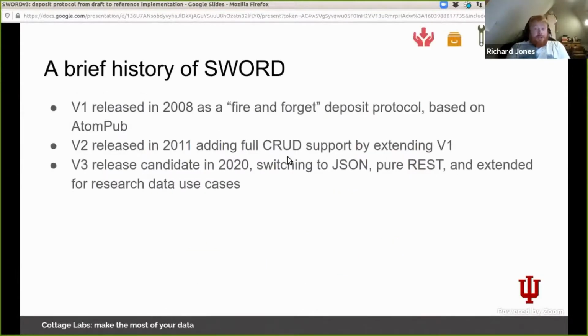So let me give you a little bit of a history of the project. It's actually been around for quite a long time now. The first version of SWORD was released way back in 2008, and it was a first attempt to standardize one of the key use cases that we have in the repository world, which is how do we get stuff into them. And so the first version of SWORD was very, very simple and focused around that specific use case, which we came to know as fire and forget. So you would bundle up your content, you'd throw it at the SWORD server, and you'd walk away. And what happened to the content after that was down to the repository, and you had no further real interaction with it. And that was a good starter.